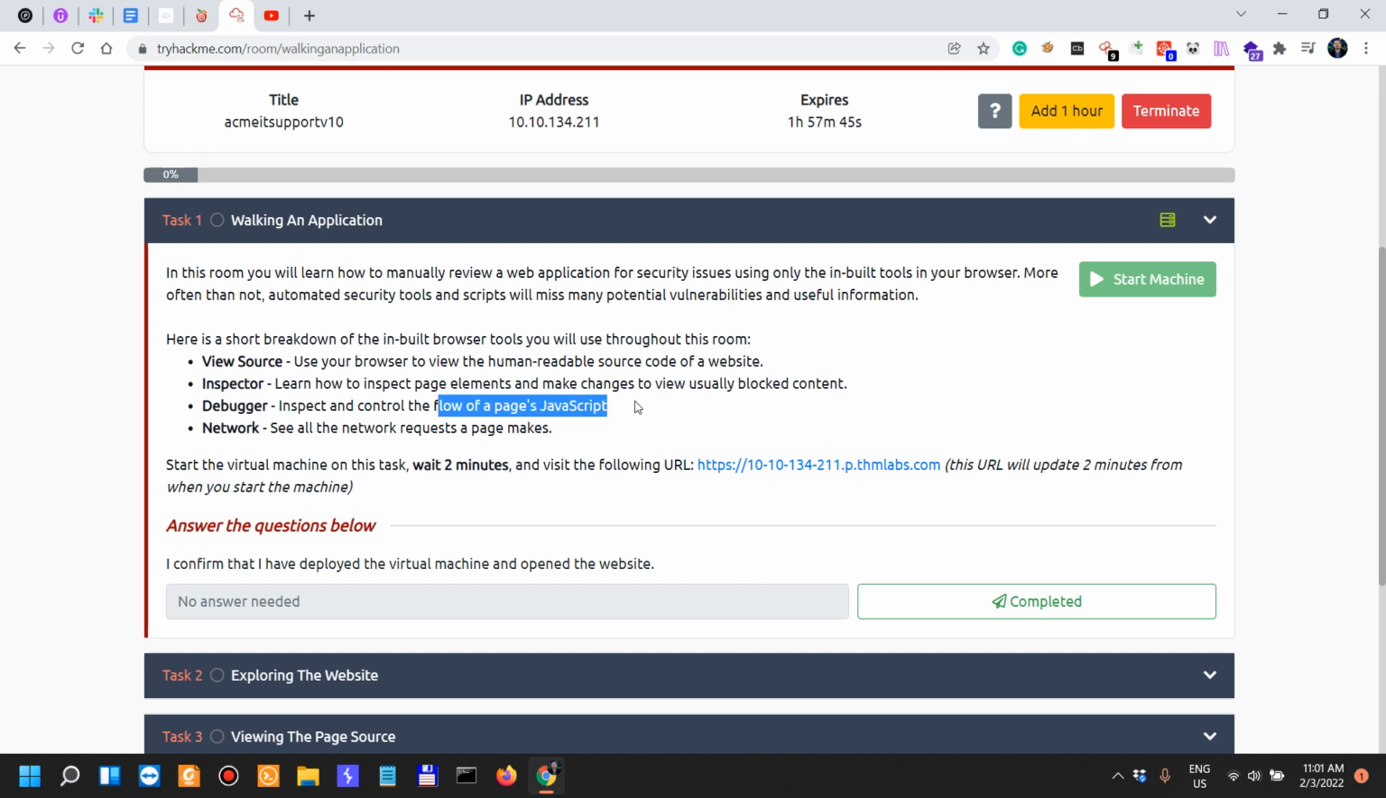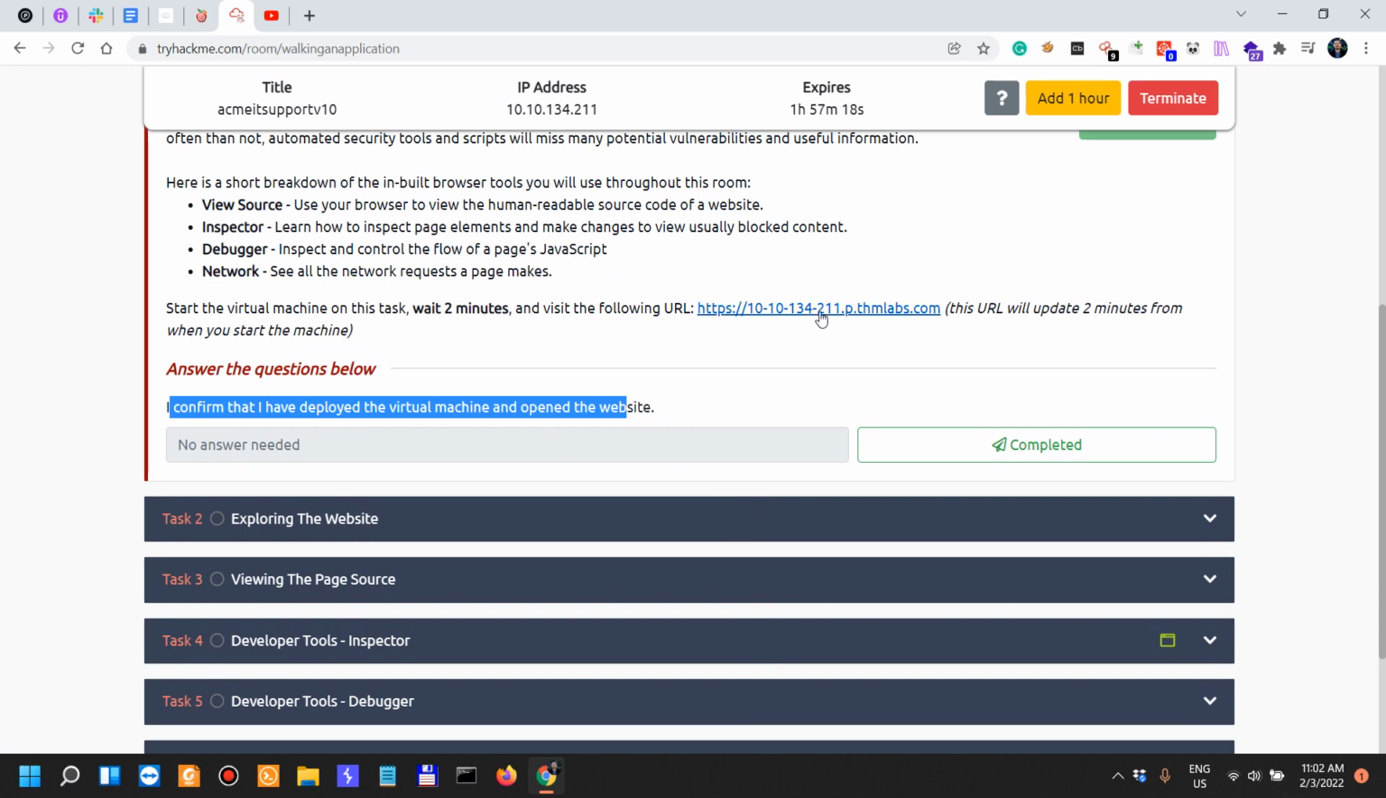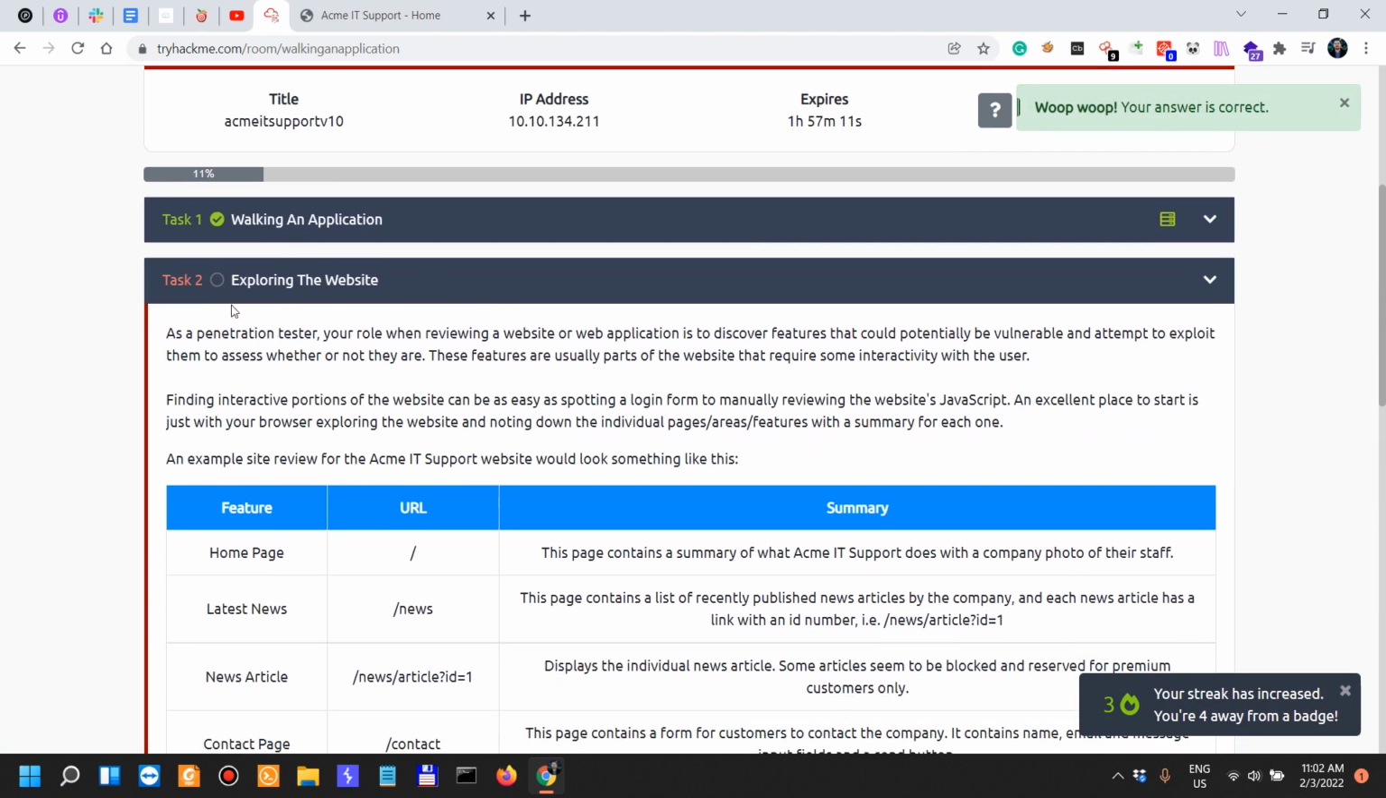Debugger, inspect and control the flow of a page's JavaScript, see all the network requests a page makes. Start a virtual machine and visit the following URL. This URL will update 2 minutes from when you start the machine. So the machine started roughly 2 minutes and 30 seconds ago, so this should probably be updated. I confirm that I deployed the virtual machine and opened the website. Alright, completed. Now let's move on to the second task.